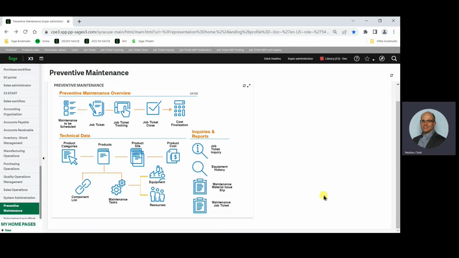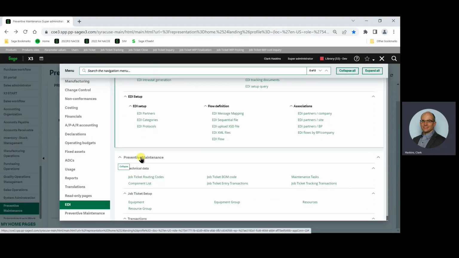In preventive maintenance, there's a maintenance task, which is similar to a routing in manufacturing. Equipment and resources are added to the maintenance task. This identifies where the work is to be performed, which is the equipment, and by who, the resource, as well as the planned time to complete the operation of the task. Now let's start with equipment. We can jump to using our landing page, or here we'll navigate under preventive maintenance, job ticket setup, and here's equipment.